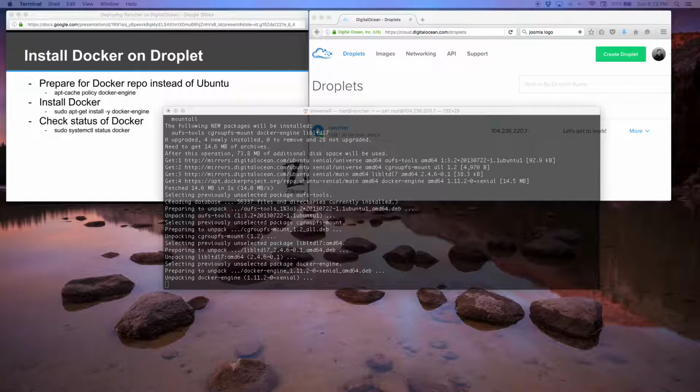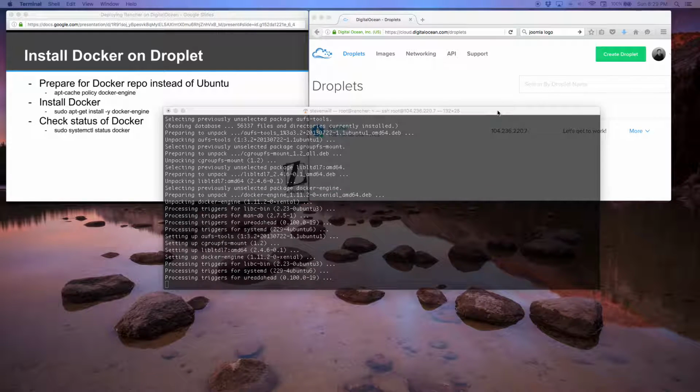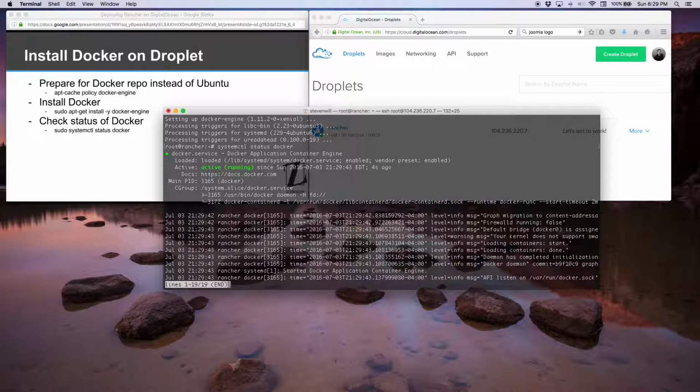Once that finishes, we'll check the status of Docker. All right, let's see what we got here. And it's active, Docker is active, it's running. Everything was good.